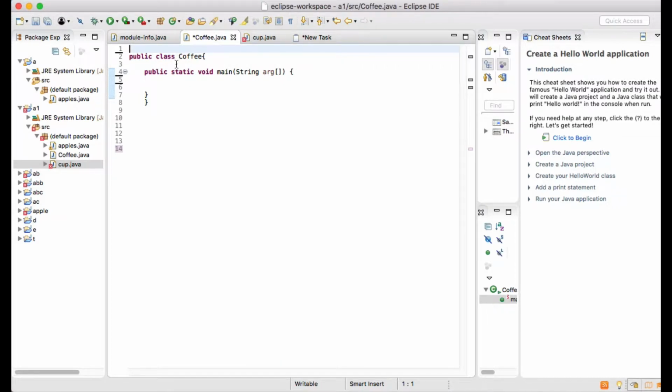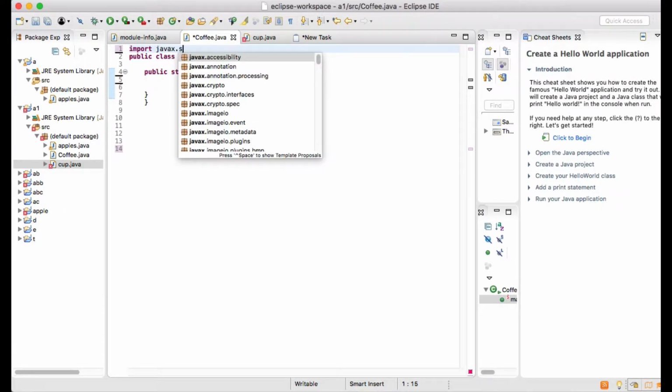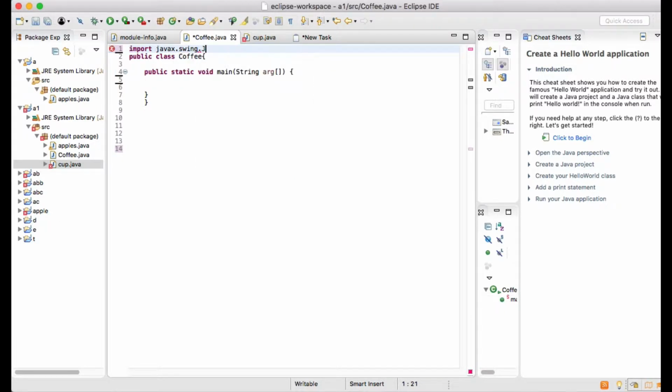In this video we are going to see an example of graphical user interface. In order to do that, first we have to import this: import javax.swing.JOptionPane. Okay, this is the one first we have to import.